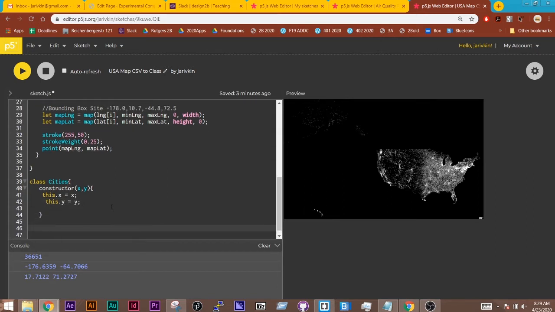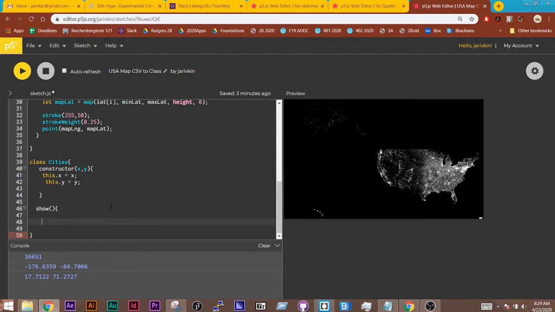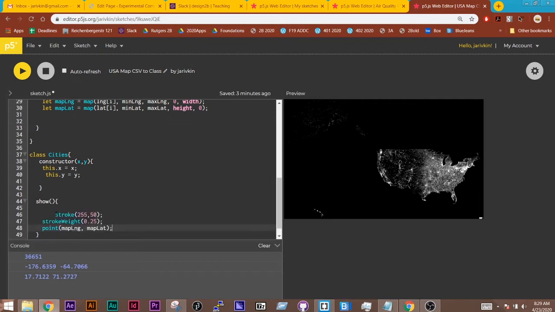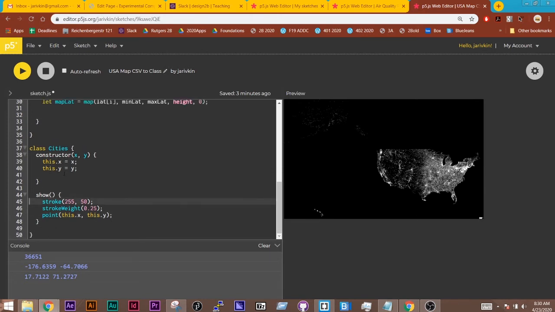And then all we need is a show function. And I'm just going to do the same thing that we had before at the top, which was this point. So I'm just going to cut this. And instead of map lng and map lat, I'm going to do this dot x and this dot y. This is all I need so far for my class to be able to show the point. This isn't going to show any data yet, but this is the basic setup.